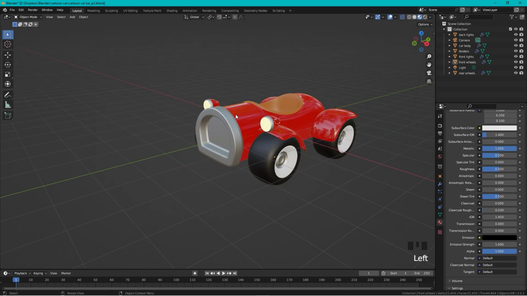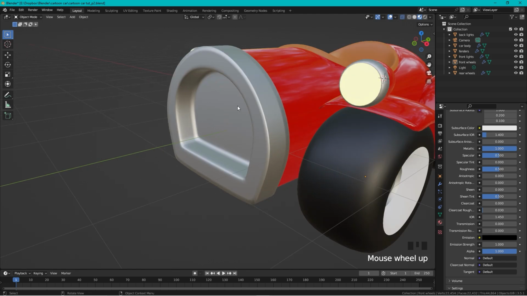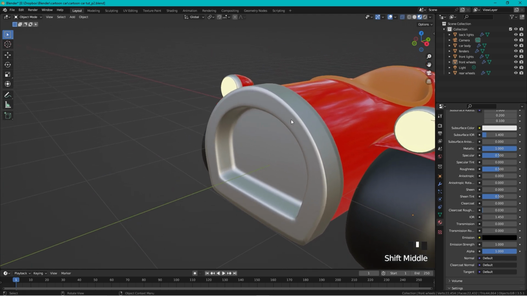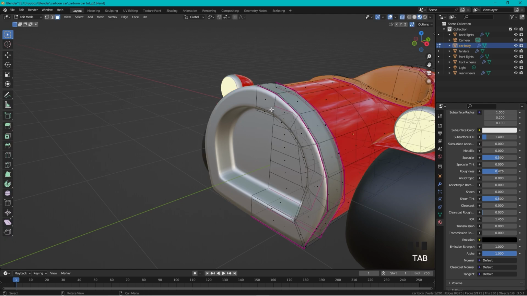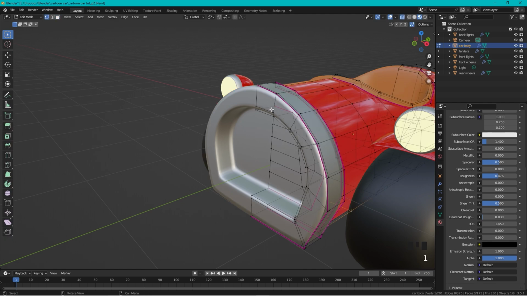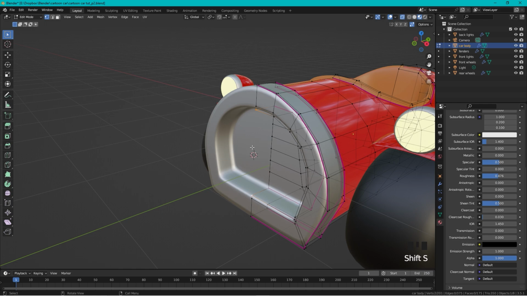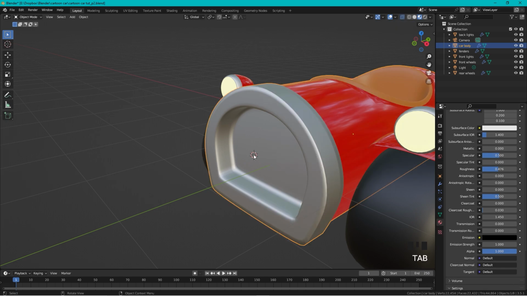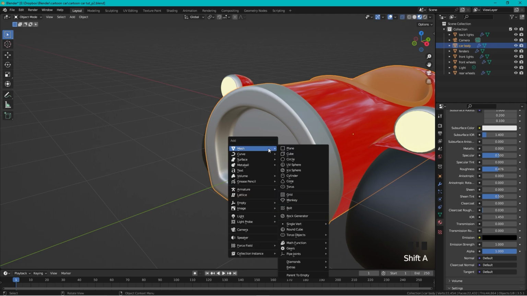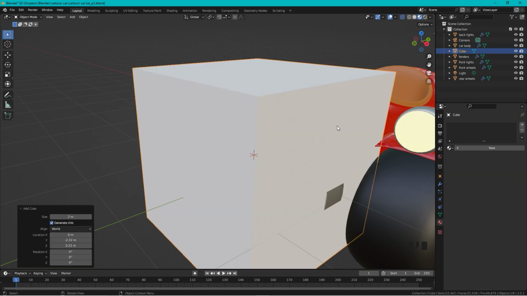Great, so we want to add a grill. So let's zoom in by rotating the scroll wheel and selecting the car body, and we can press number 1 to only select the vertices, select this one, and then press Shift S and cursor to selected, so we get the cursor here, and we press tab to exit edit mode, and now we want to add a new object, so let's press Shift A and let's add a cube.